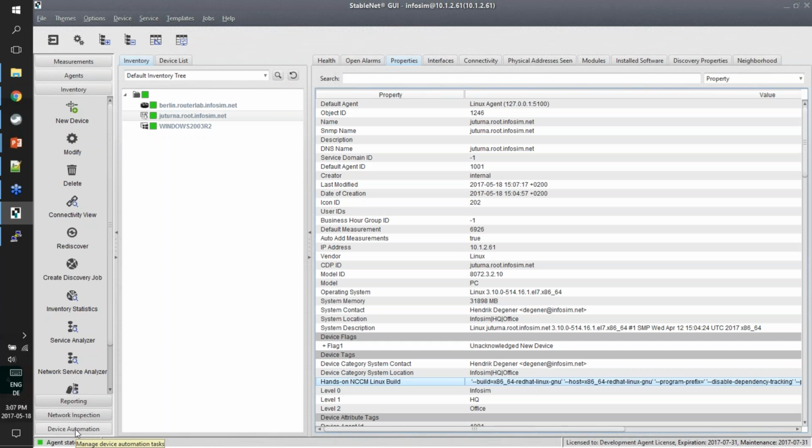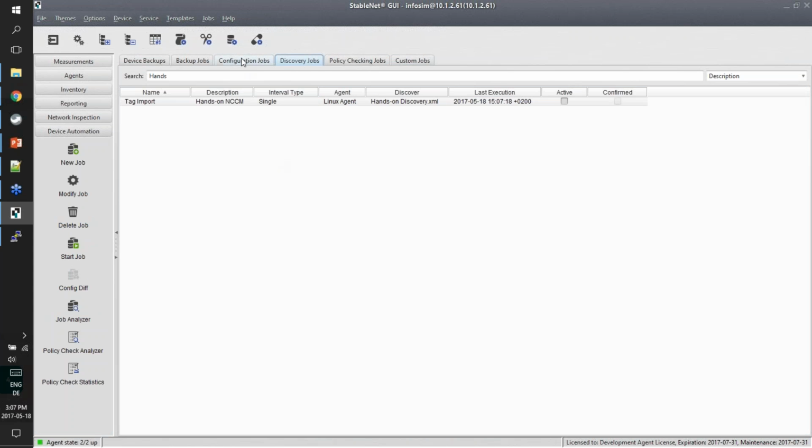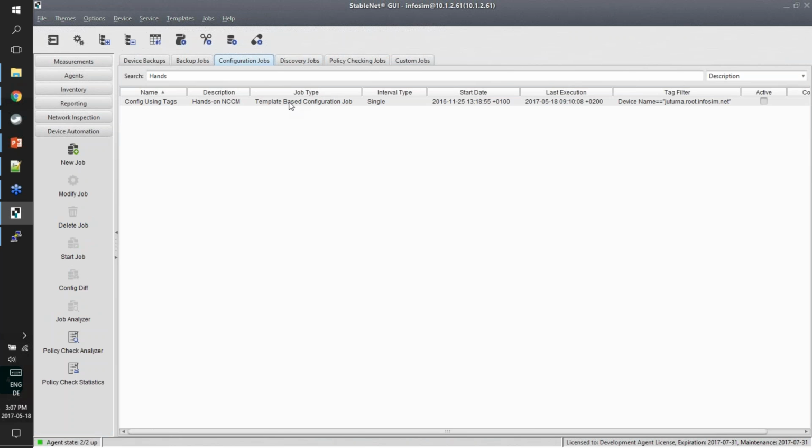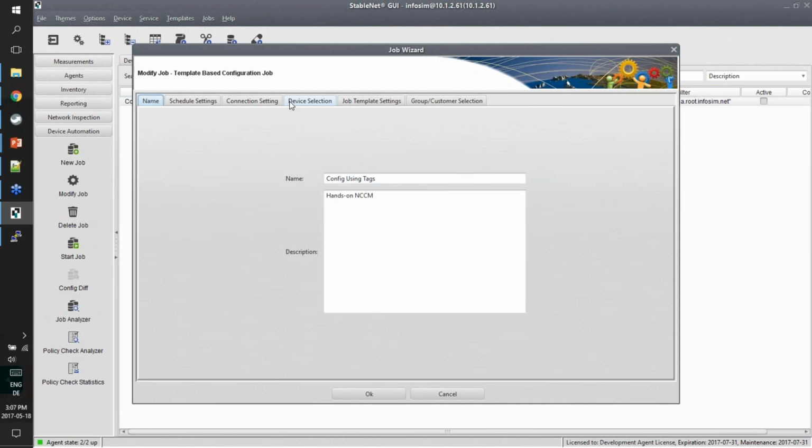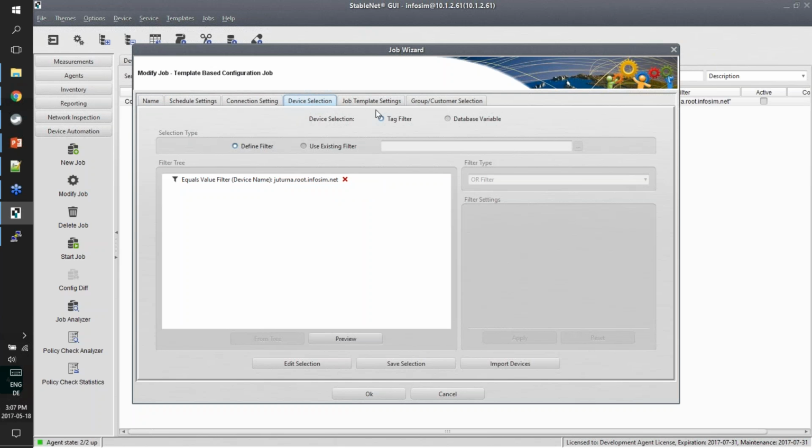So that's very nice, because we now have the ability to also import such text automatically, and of course we can reuse those tags in our NCCM. For example, in the configuration jobs. So I've prepared one for you, and let's take a look at this one. The device is selected using tags as well.